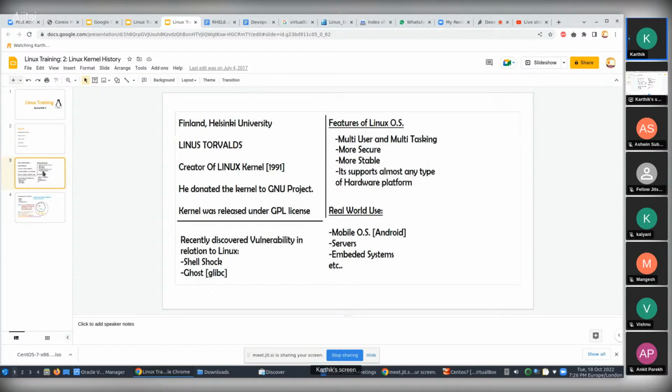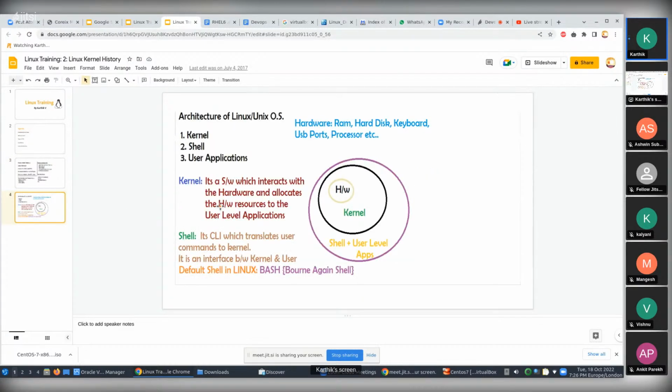Because any operating system, whether it is Windows or Linux, is nothing but software. The components of the operating system are the kernel, shell, and user level applications. If you take the architecture of any operating system, kernel, shell, and user applications are common. Especially we are concentrating on the Linux operating system. The kernel is the core component.